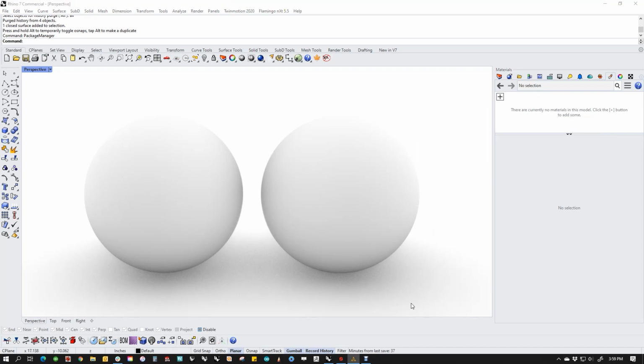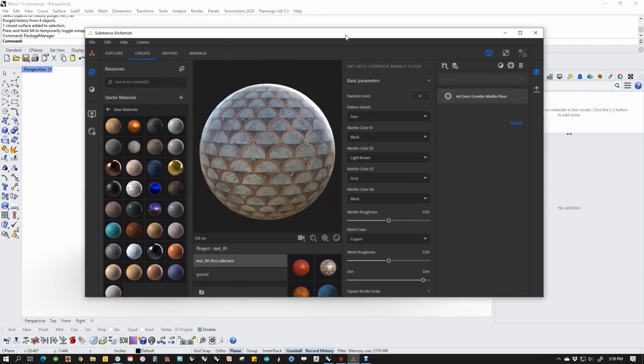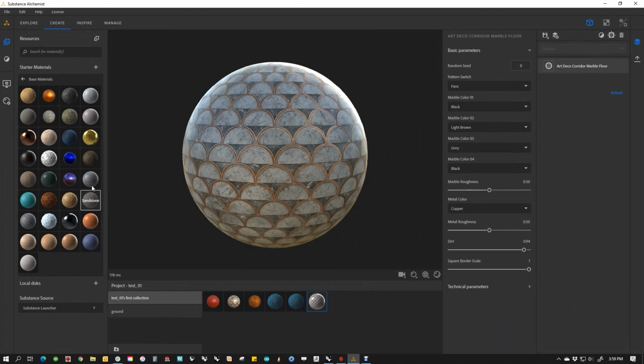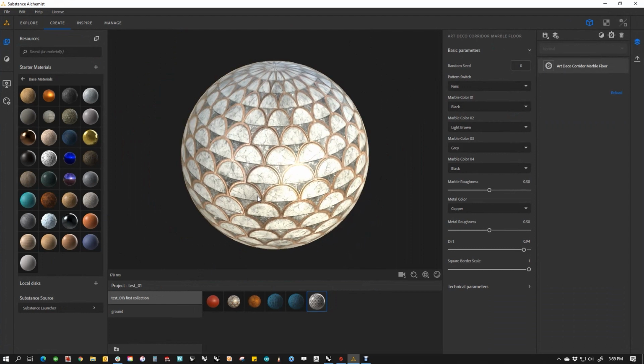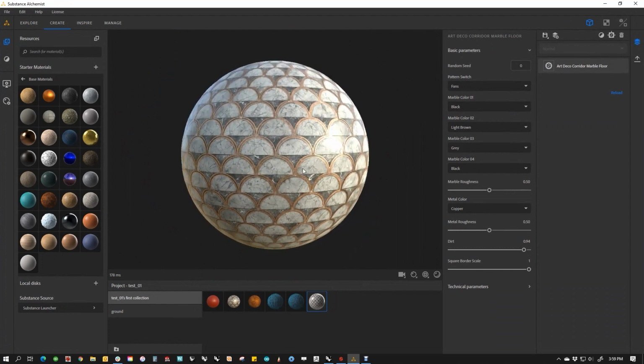So let's take a look at Alchemy. If we bring Alchemy up, then you can see that it comes with tons of basic presets that you can mess with. But in this case, I've got this floor material loaded, and we can roll around and see what it looks like in different lighting.